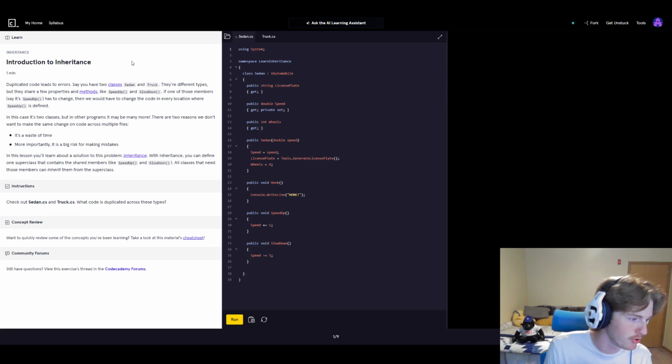So without further ado, let's go into the introduction to inheritance. Duplicated code leads to errors. Say you have two classes, sedan and truck. They're different types, but they share a few properties like methods, speed up, slow down. If one of those members, say speed up, has to change, then we would have to change the code in every location where speed up is defined. In this case, it's two classes, but in other programs, it may be many, many more.